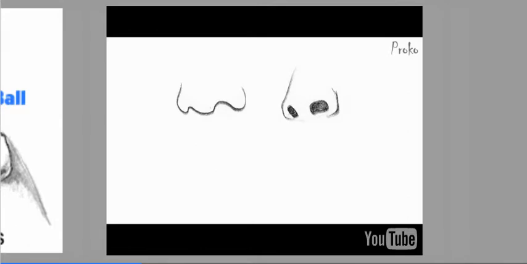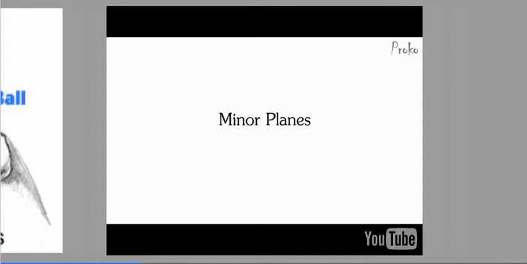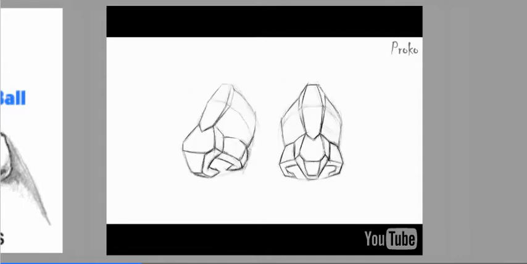The first is just a two-dimensional outline of the nose. The second is focused only on the holes of the nostrils and lacks any volume of the wings and septum. Focusing on the volumes as they wrap underneath and into the nostrils will make your drawing look much more three-dimensional. The minor planes. You should memorize the subtle plane changes in all the different parts of the nose.